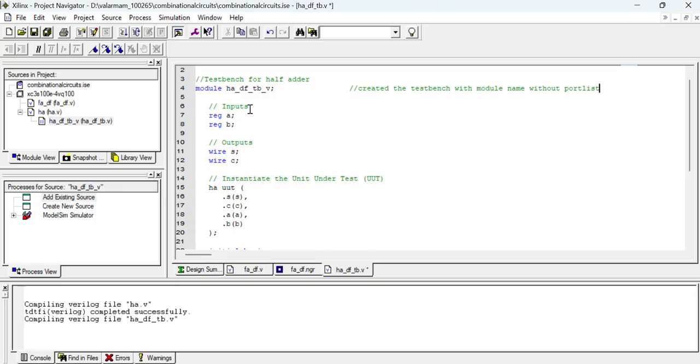Then second step: what inputs did you declare in the half adder? Inputs are A and B. Here we are going to feed the input and verify. You have to feed the input, you have to store the input, and see the output. For storing, you have to declare A and B as reg.